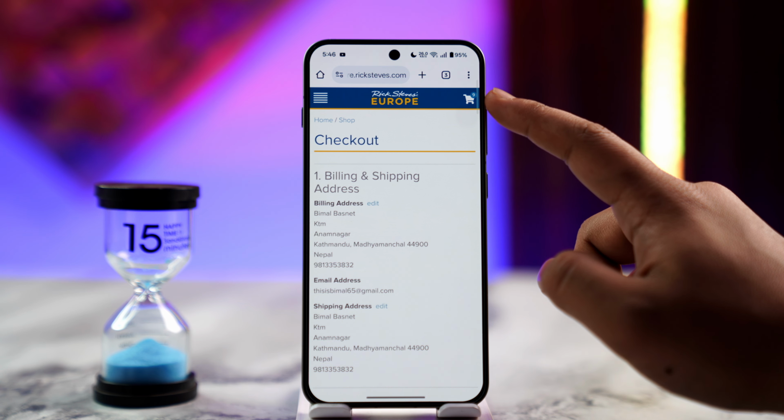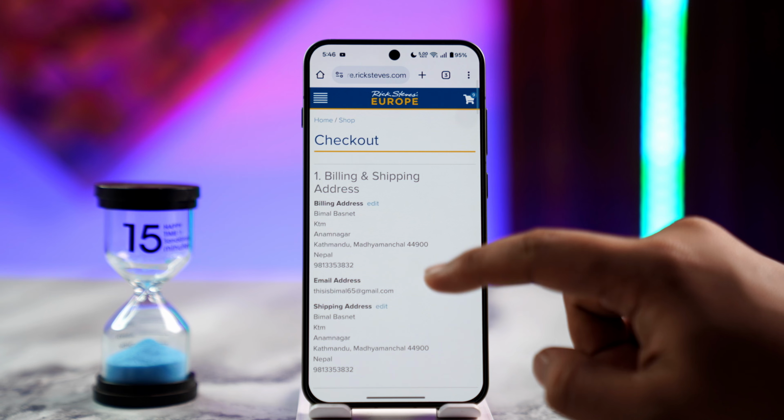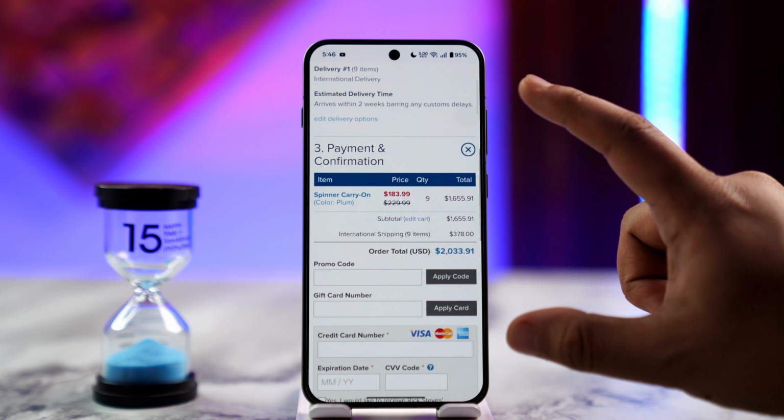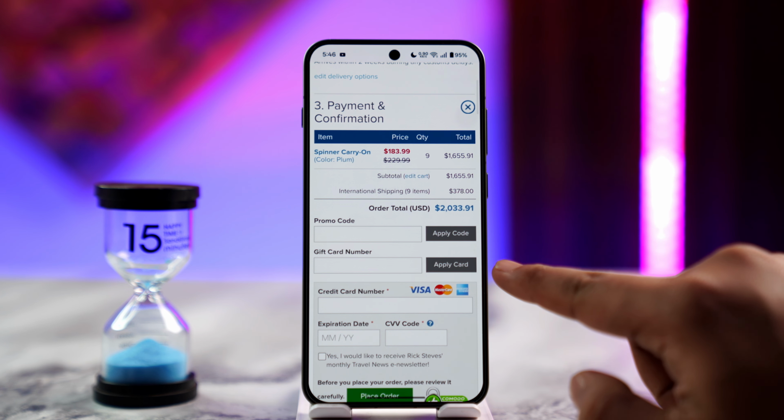just add the products that you want to buy to your cart, and go to your cart and then to the checkout page. Here on the checkout page, enter your billing information and delivery options, and under the payments tab, if you want to redeem your gift card, you can see the option called gift card number.